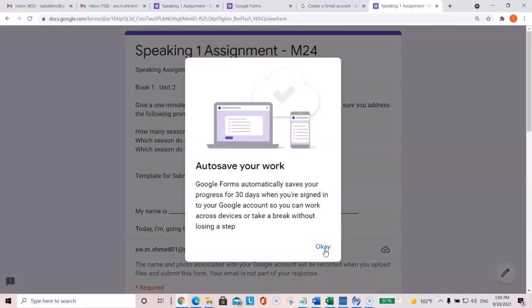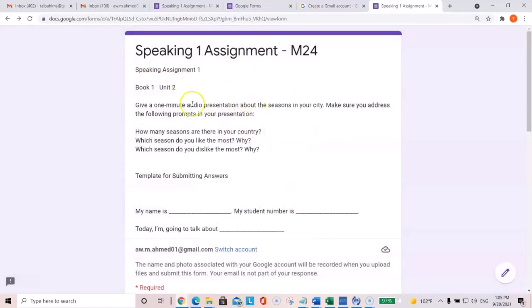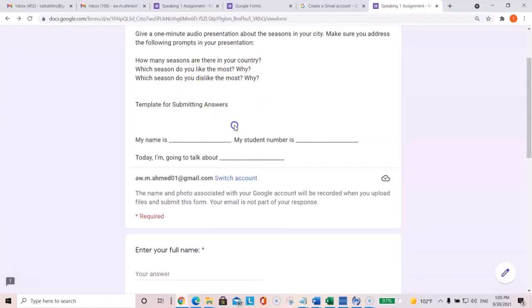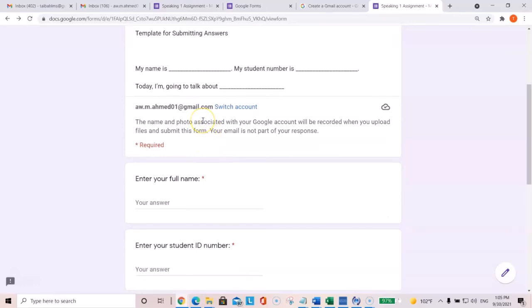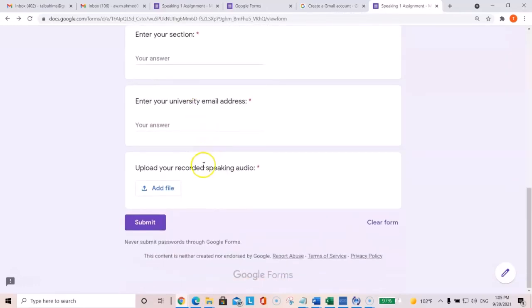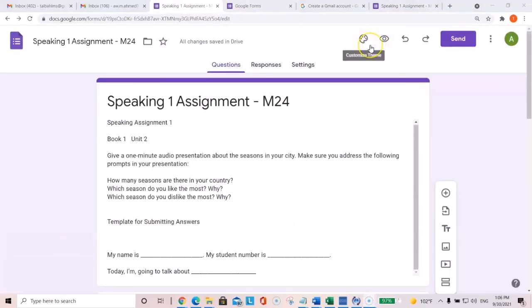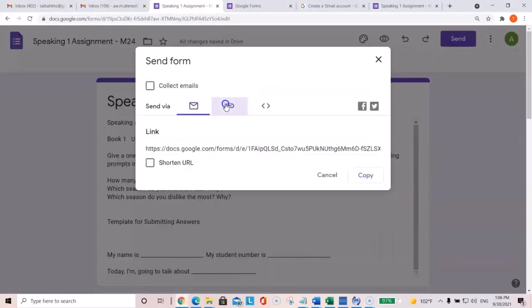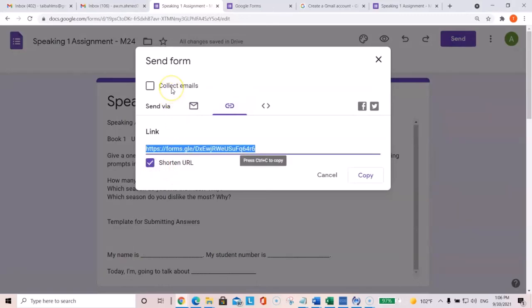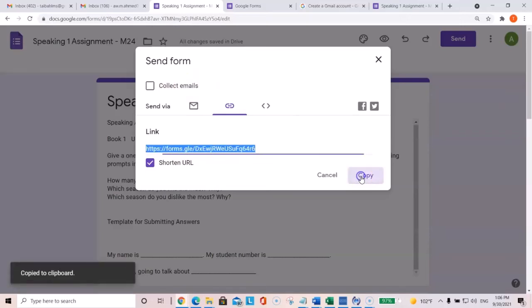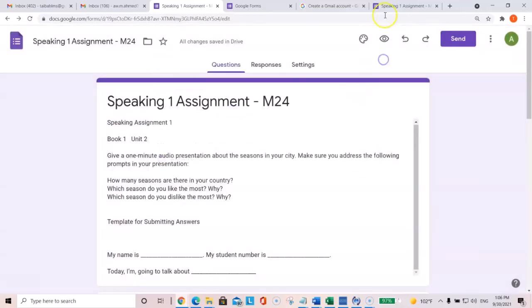Google Forms automatically saves your progress for 30 days. Okay. And this is what the form will look like from the student perspective. All right. You have the option to preview it by clicking here also. All right. And like I said, once you're ready, you click send and then shorten the URL. Do not collect emails because that will require them to actually have Gmail accounts. All right. We don't want to do that. All right. And then you send the link.